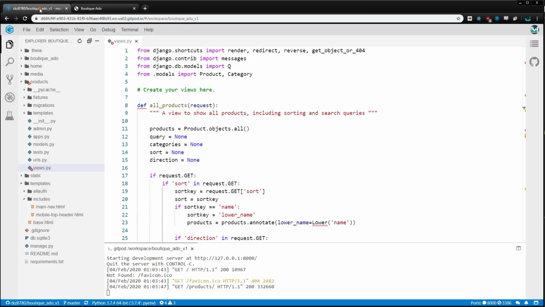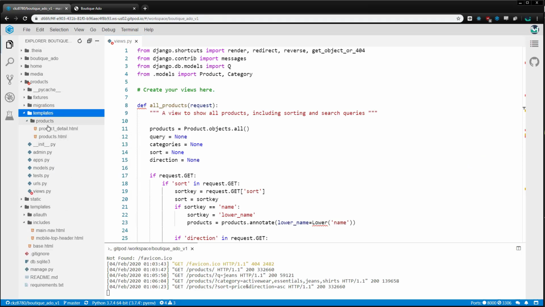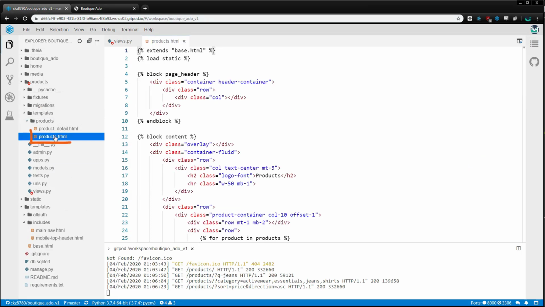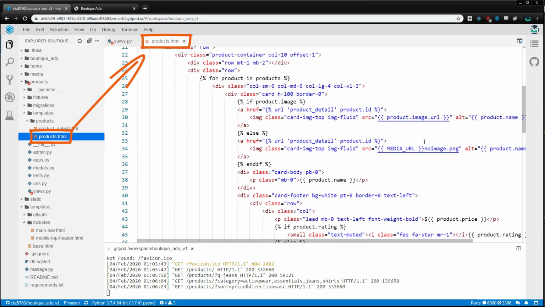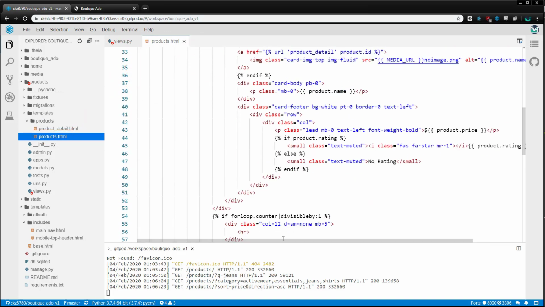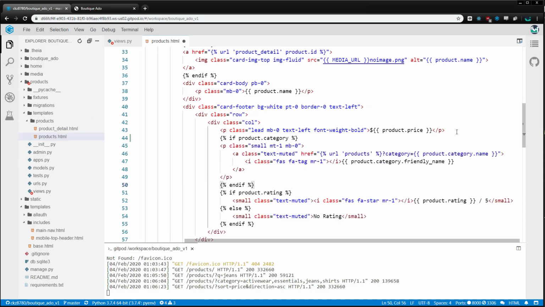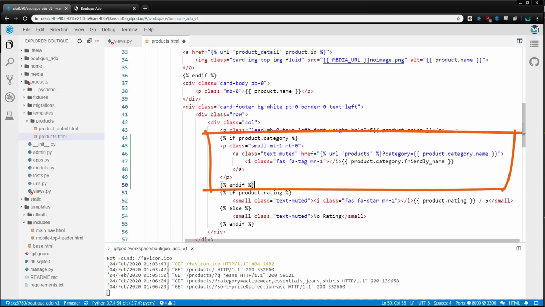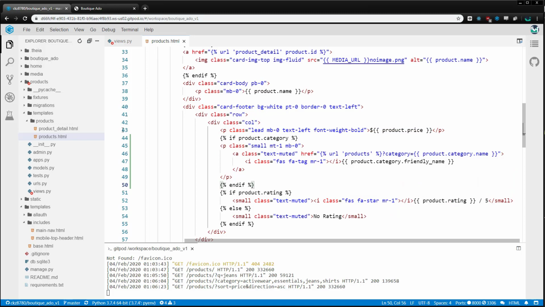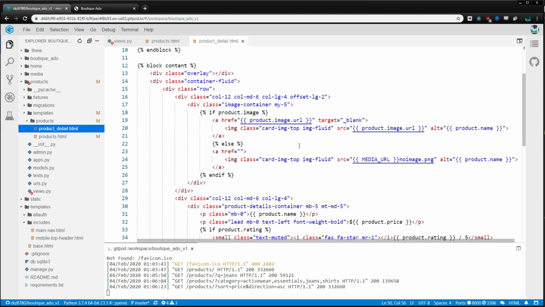Let's start by adding the category to each individual product card and make it a link to the actual category. Just above the rating, I'll paste in the code for a category link, which is pretty self-explanatory. If the product has a category, we want to render it out using its friendly name as the text and its programmatic name as the href. Let's add this to the product detail page as well.